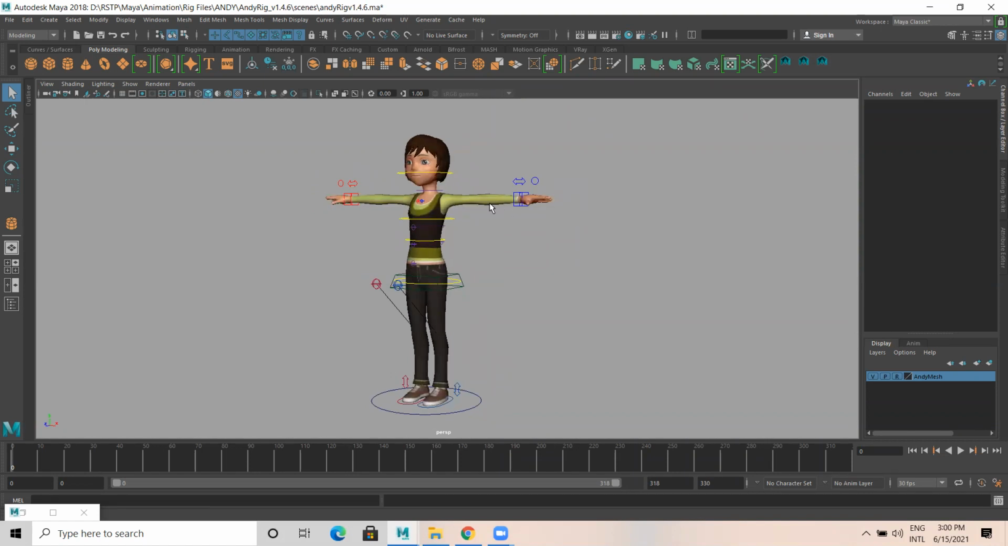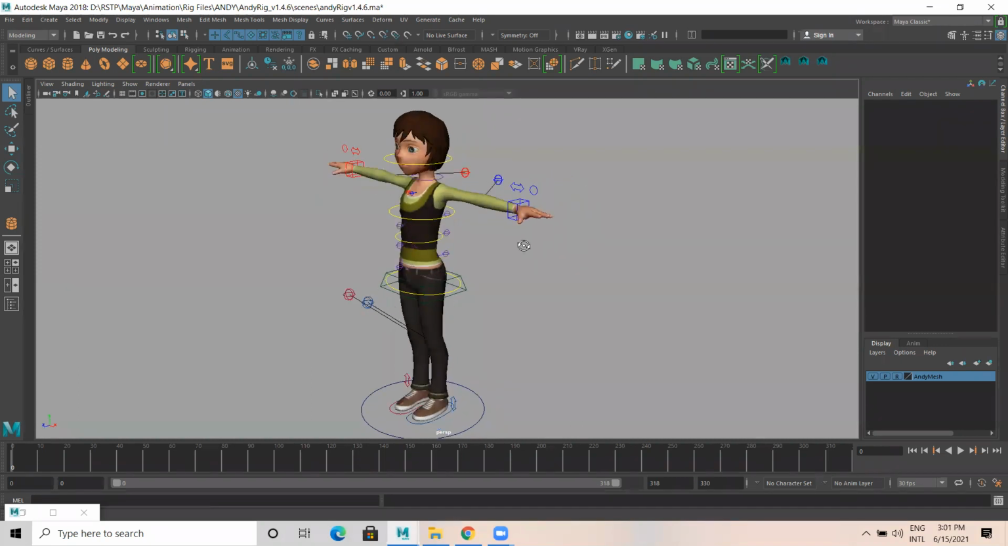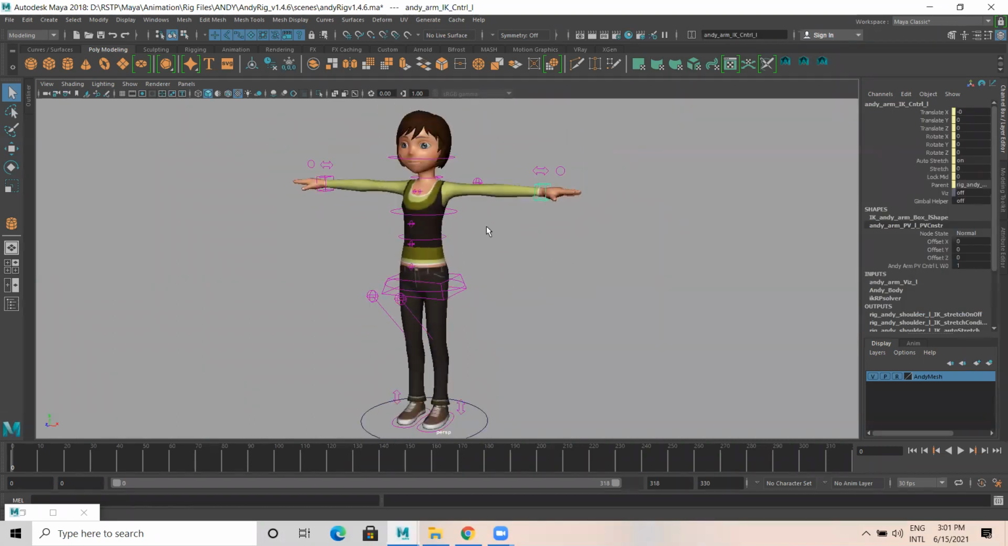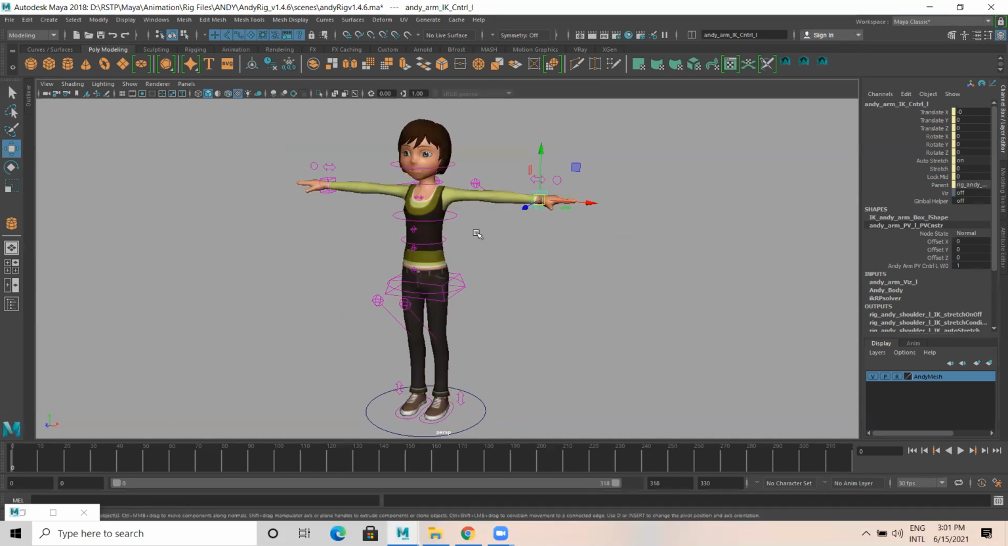Before working on any character, you have to explore the controllers. How do the controllers work? You need to explore this. Let's explore the controller. This is the arm controller. You can see in this particular character squash and stretch is on. This character can do stretching and all. You can see auto stretch is on.